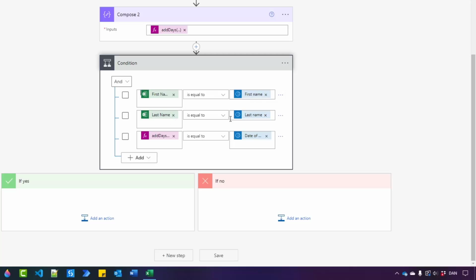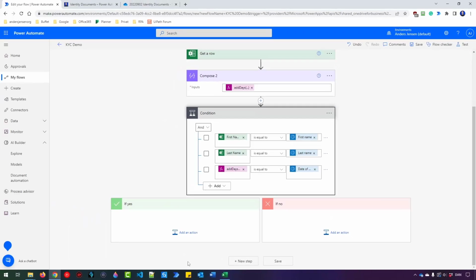So this one says, if the first name is equal to the first name in the ID, the last name from Excel is equal to the last name from the AI Builder, and the date of birth from the Excel sheet is equal to the date of birth from the ID, then we will go over here. If one of these is not correct, then we'll go into the no branch. So let's fix that. First, we will just update this row here.